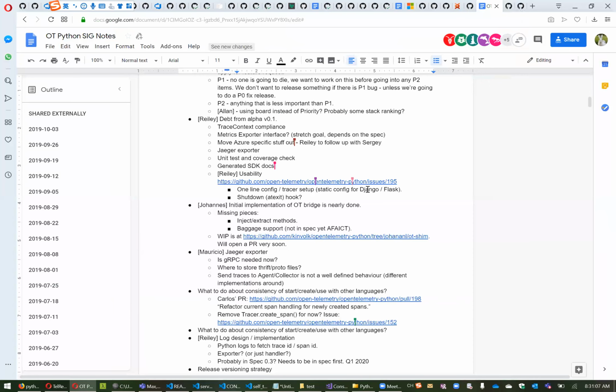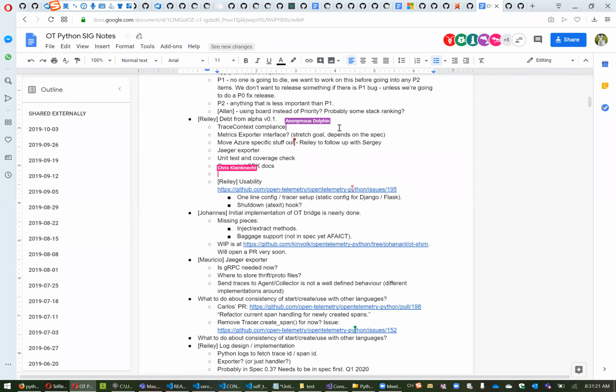Okay, so I think we've done the easy part. The hard part is to get these items assigned so someone is able to track this. I think the first one I can take with Yusuke, and for the other part I'll look for help from you guys.